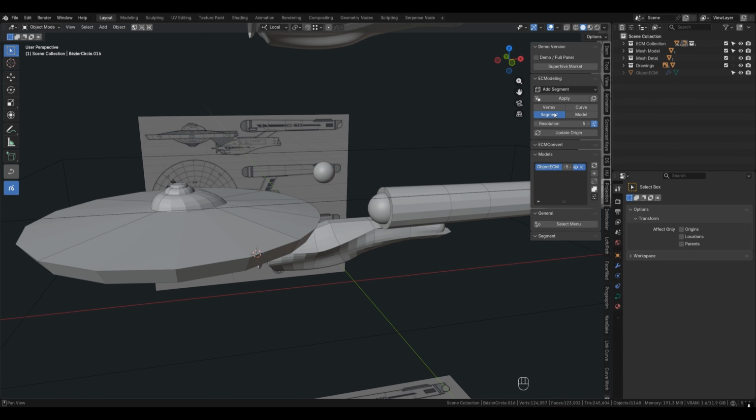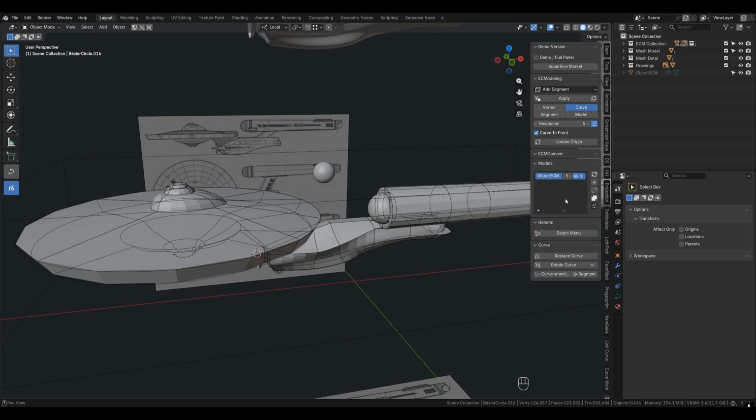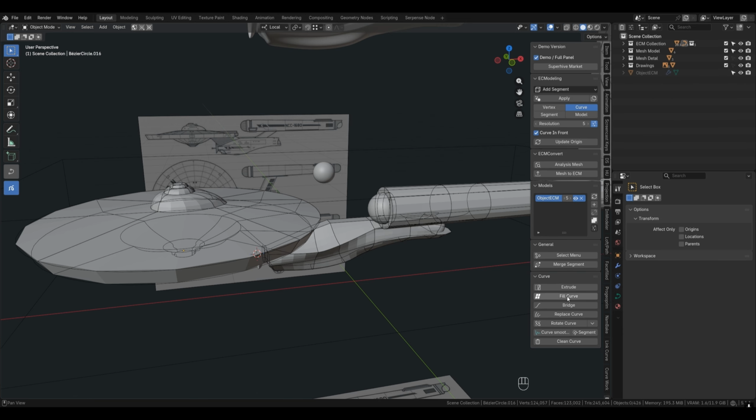All functions related specifically to modeling are available only in the full version. You can only see them in the video or after purchase, or by activating the full panel. This is a set of functions for both curve construction mode and segment mode.